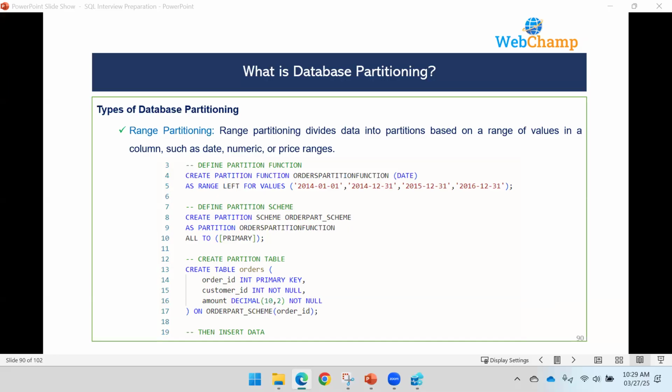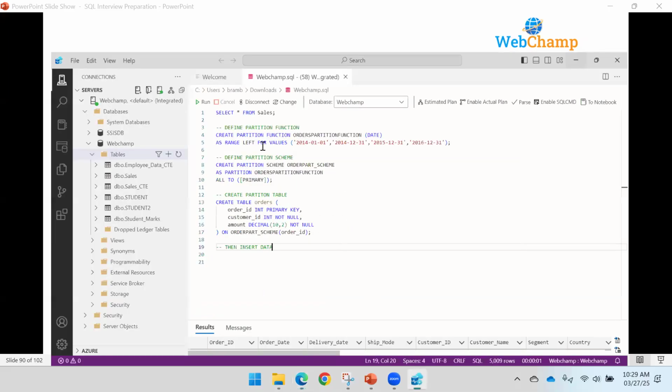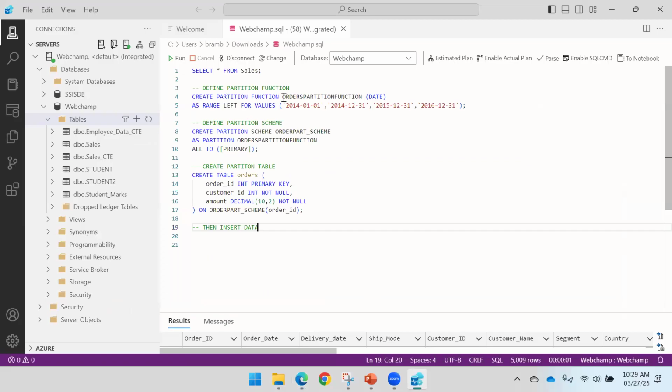So in SQL Server, the process is, first of all, you have to create a partitioning function. The syntax is: create a partition function, give the name of the function, and then pass what type of value you are going to pass. So it is like a date as a range, and then left for a value, meaning one partition will be created for the values before this value, then between these two values, then between these two values, and one more partition will be created after this value.